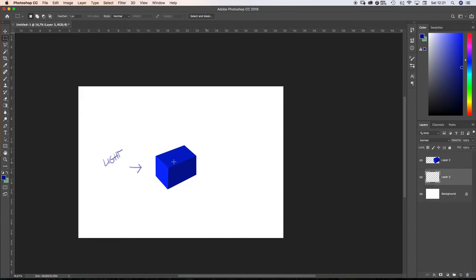On another layer, I'll create a cast shadow, a little bit darker than the darkest side of the object.